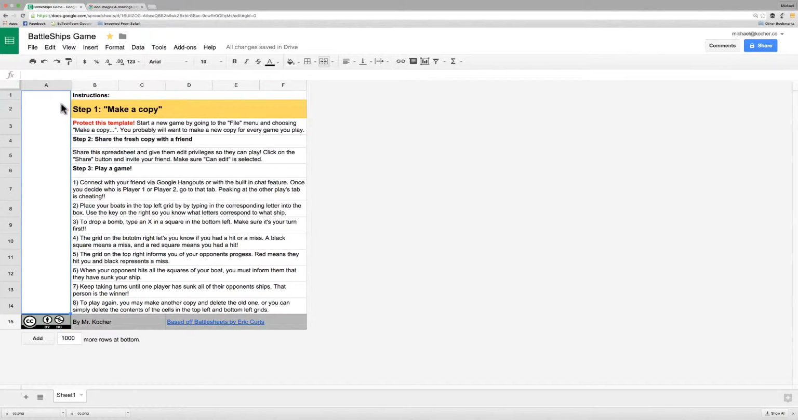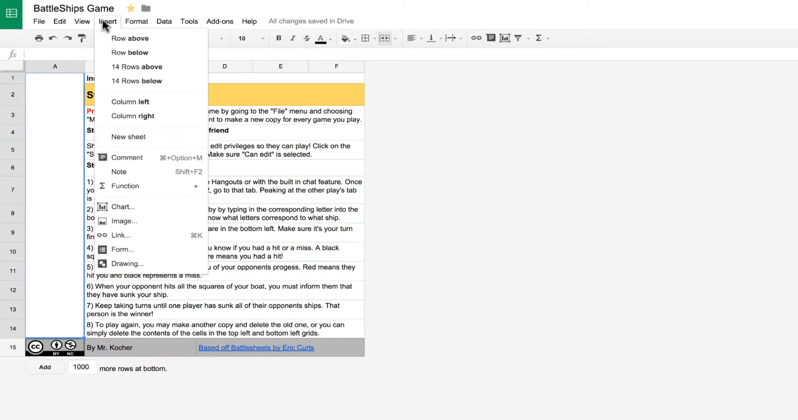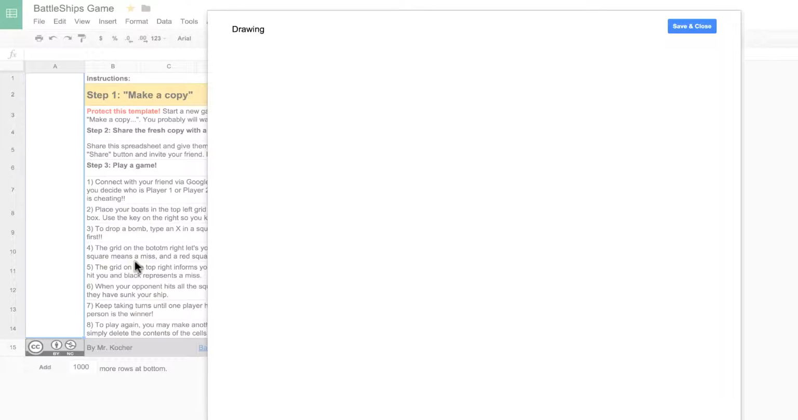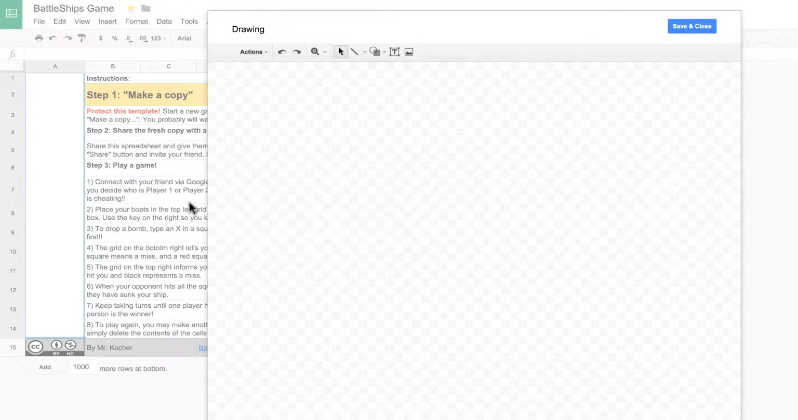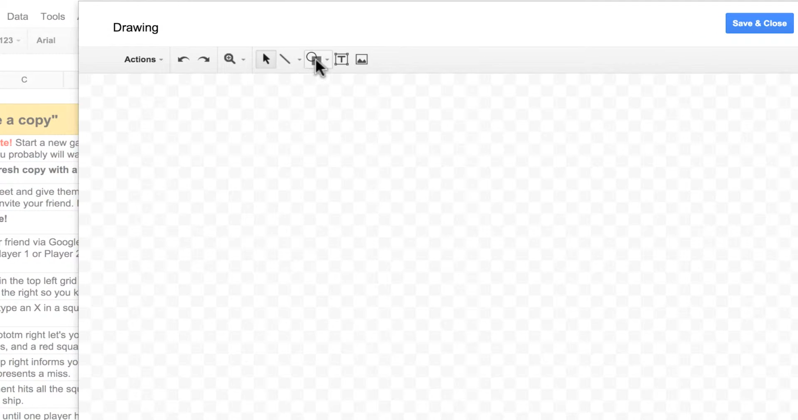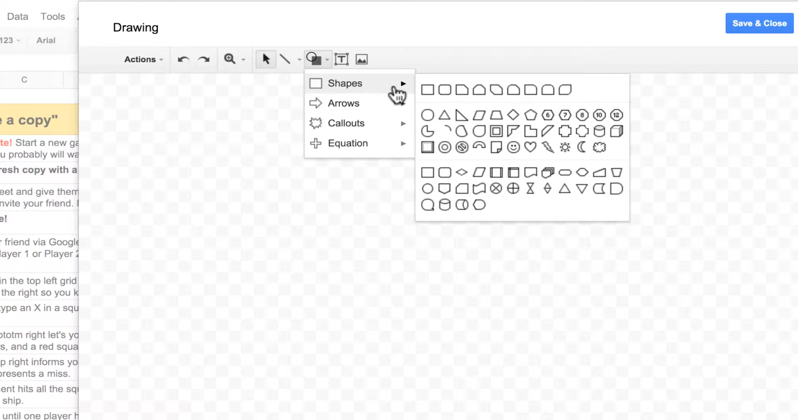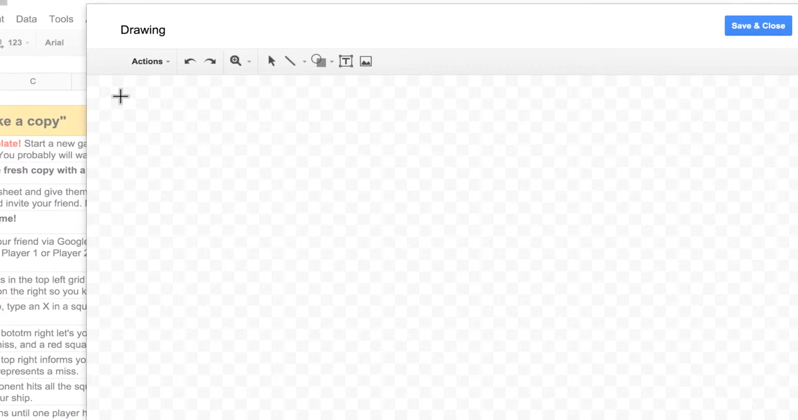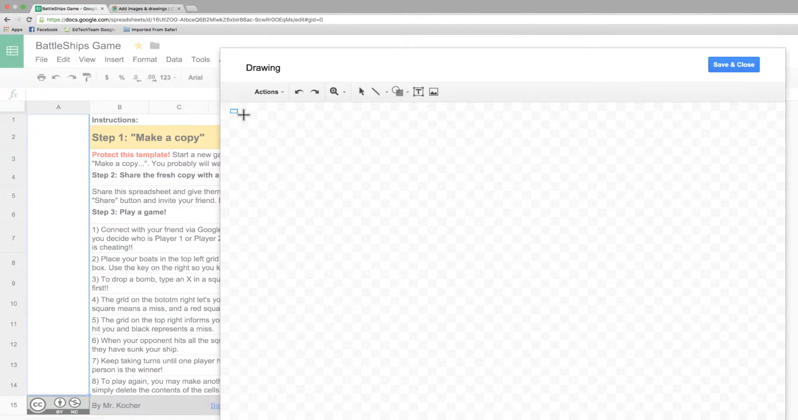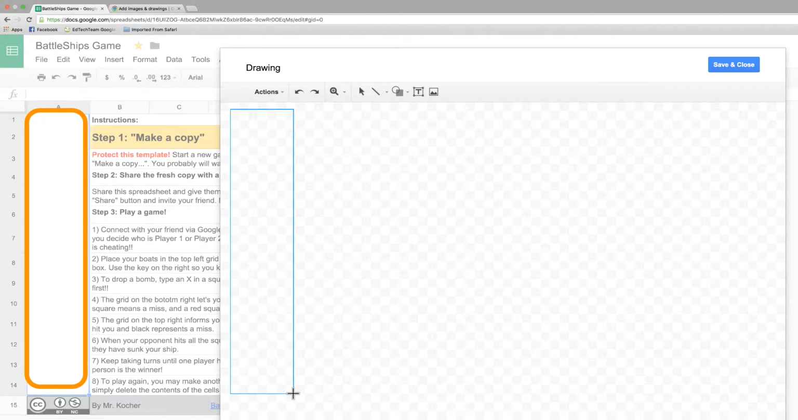Now we're going to insert a drawing. We're going to make our own drawing for this next image. So go to the insert menu, choose drawing, and the drawing menu pops up. Now there are a lot of different options here, but the one that we're going to use is in the shapes button. And we're going to click on that and then go in and choose the rectangle tool. Now I'm going to try and make the rectangle the same size as the cell box that we made previously.